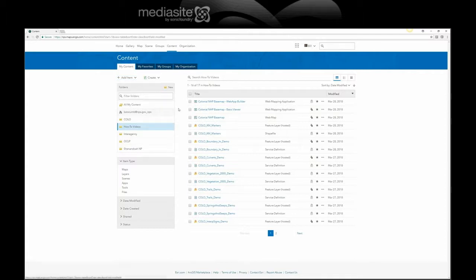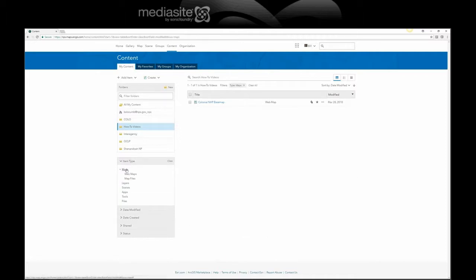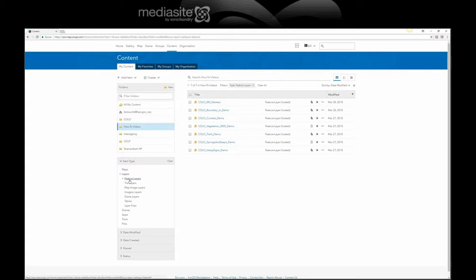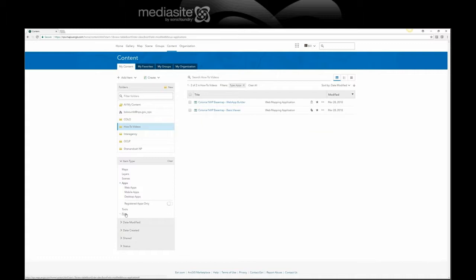Okay, but that's what they are. Now they have a nice little shortcut down here where you can look at, if I just want to look at just maps, or if I want to look at layers, I can look at different types of layer, like feature layers here. I can just see those. So they make it easy to navigate and find your information.